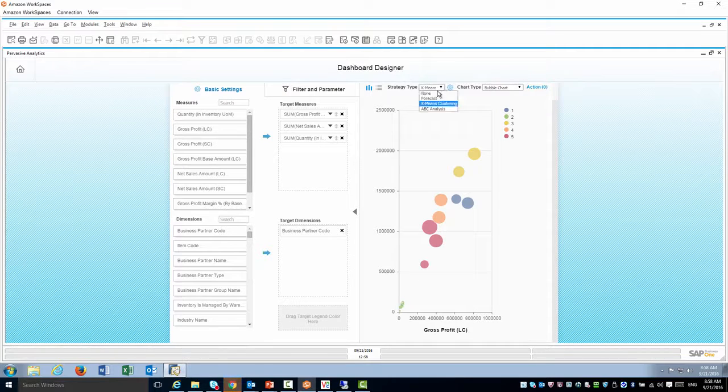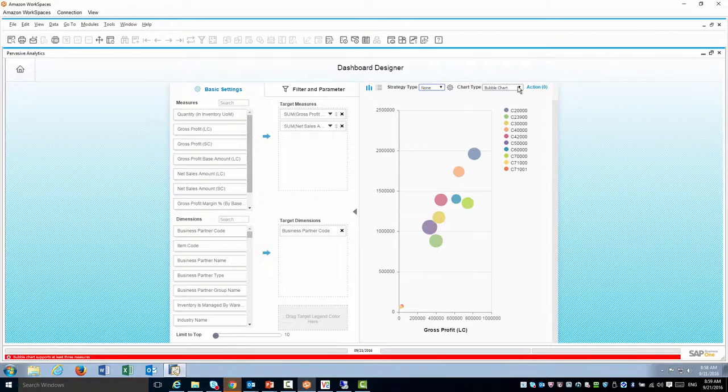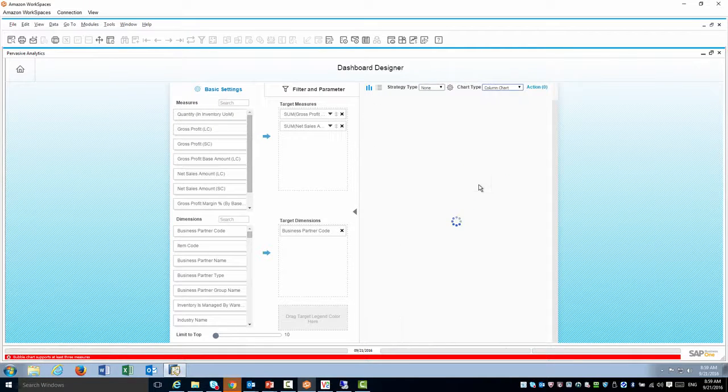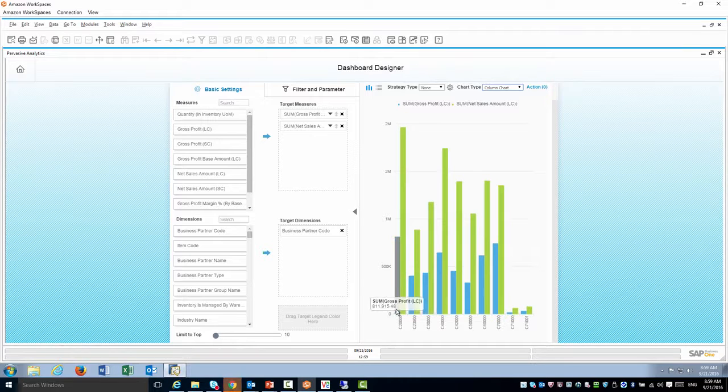Now let's go ahead and get rid of the clustering, get rid of the quantity, and we go back to a column chart. So I have a quick column chart of customer, gross profit, and sales amount.